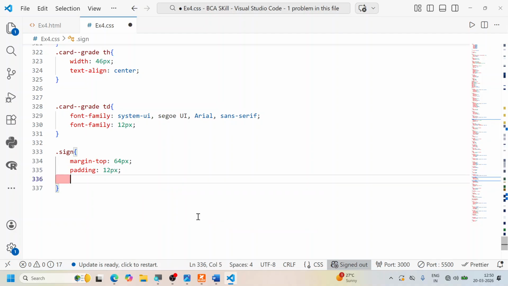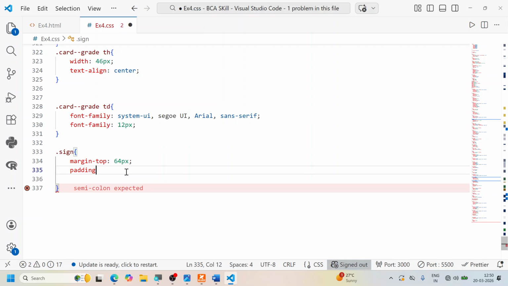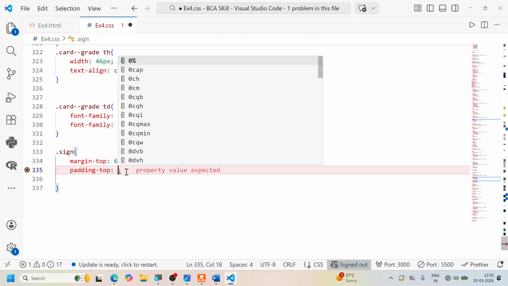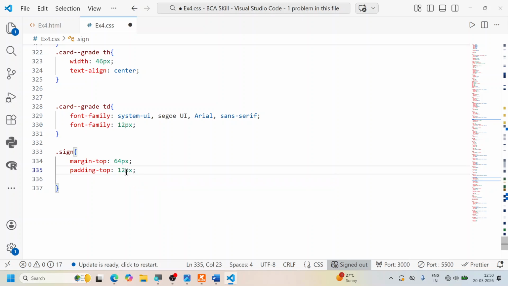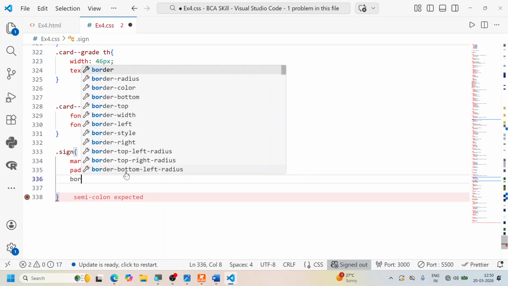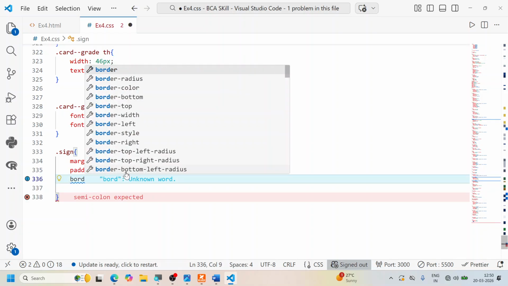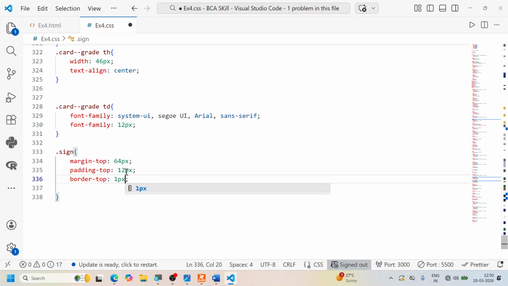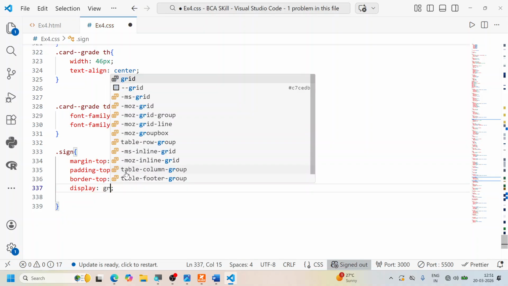Done. And what else, I think if we give full padding, it may not work out. Let's give a padding at the top. Padding at the top, we will give it as 12 pixel. Because if we start giving padding on every side, then it can be too much. Let's go with the border at the top. Okay, 1 pixel, solid and transparent. Let's go with the transparent border, and we want it to appear in the grid. So I'm going to say display in the form of a grid. Done.